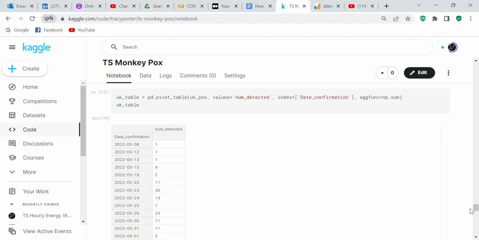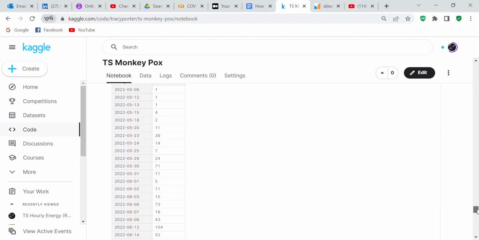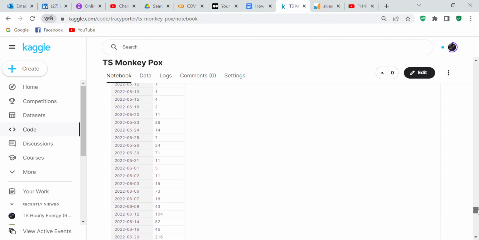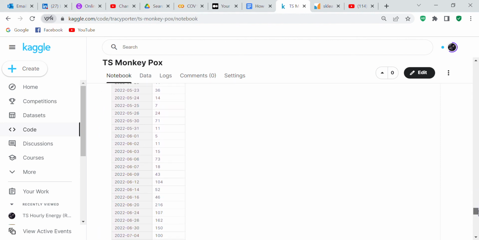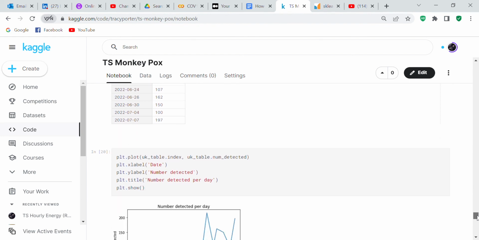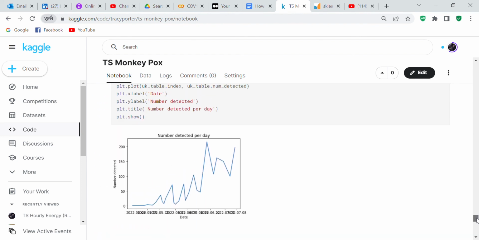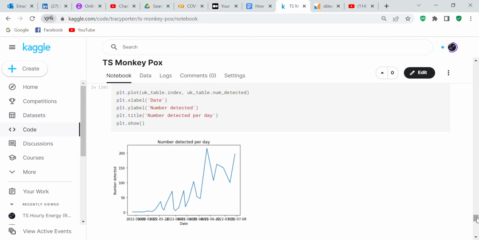UK table equals PD pivot table. UK Pox values equals none detected. Index equals date confirmation. And it's the sum. Aggregate function is the sum. So you can see the days that they had all of the cases confirmed. And we're doing a graph of England monkeypox, and you can see that it's going up. It's steadily increasing, so there's an upward trend.